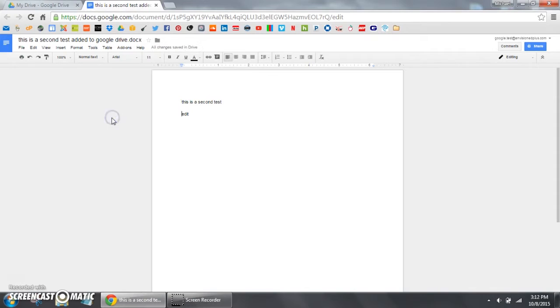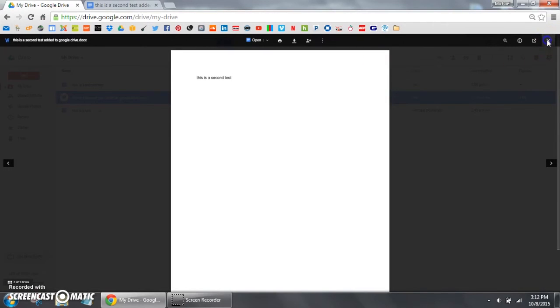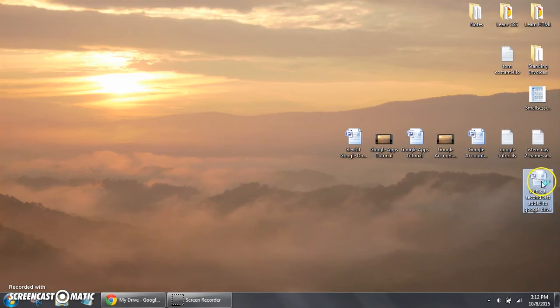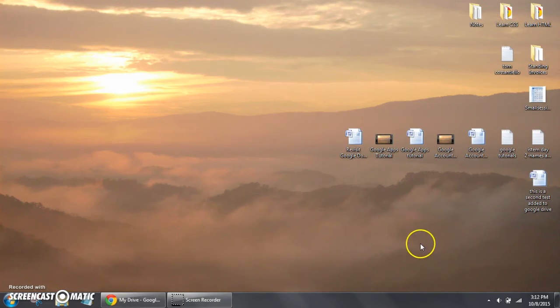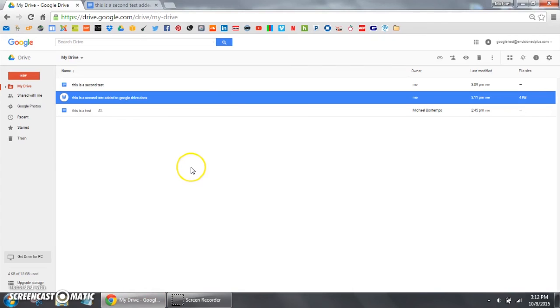But what's important is that, see this, all changes saved in Drive? This document will be saved in my Drive, but the document that I dropped in there will not have that information added to it. Okay, so that's why it's important that you think about doing stuff in Google Docs instead of Microsoft Word.